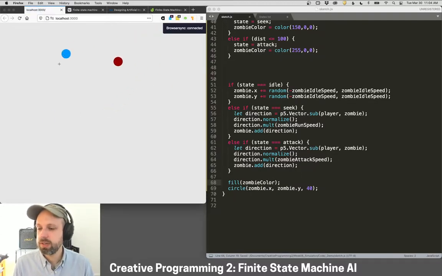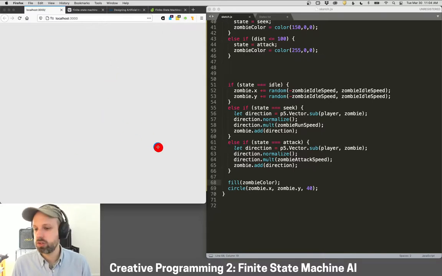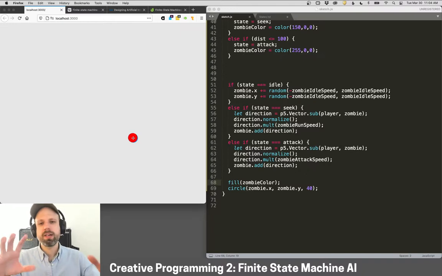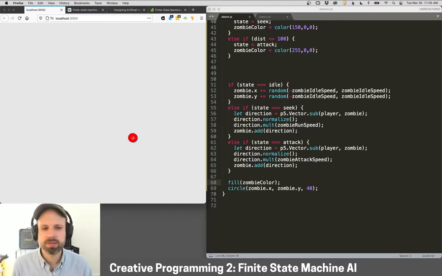So now it's idling. You can see when it attacks us, it turns this dark red. And when it gets real close, it changes to bright red. This is partly storytelling and also partly just making it clear kind of what's happening on screen. So then the last thing really we want to add here is to have this zombie, when it comes up and touches us, to switch states so that it flees away from us.